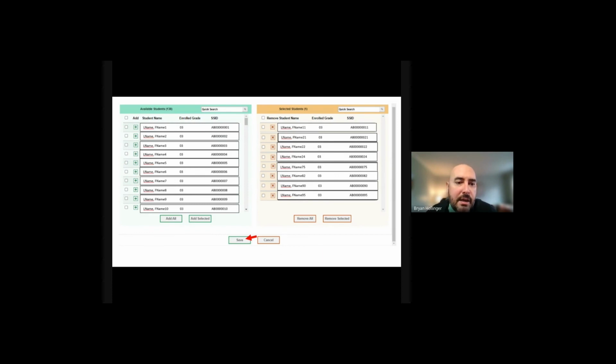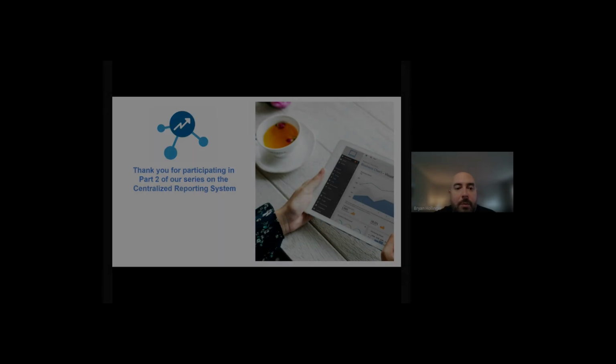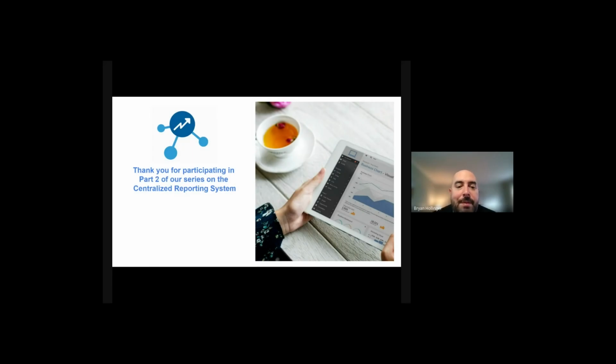And then you may only have one student over here because of how you narrowed that search down, or there may be multiple ones. If that were the case and you wanted to just add one of these, you could click that plus sign there and that student will jump over to your roster, and then just go ahead and hit save.